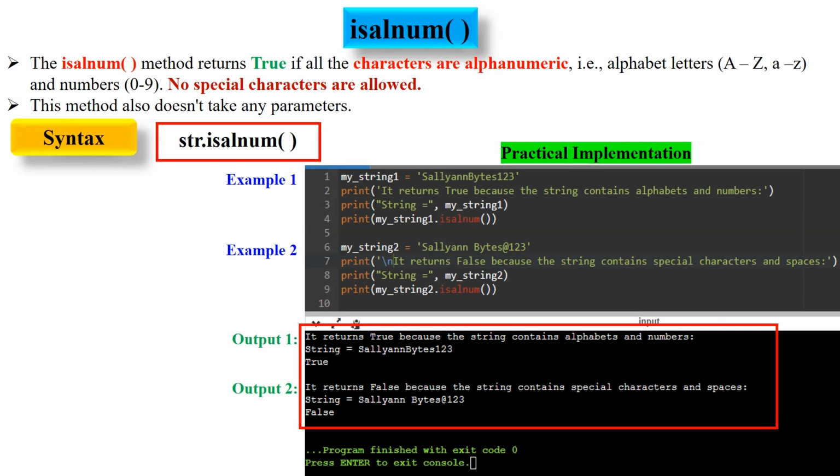Now, look at example 2. The variable my_string2 holds the string "Sally and bytes at 123" with special characters and spaces. The isalnum method in Python is used to check if a string consists only of alphanumeric characters. In this case, the string my_string2 contains spaces, as well as a special character, @, which are non-alphanumeric characters. Therefore, the isalnum method will return false. You can check the output on the console.